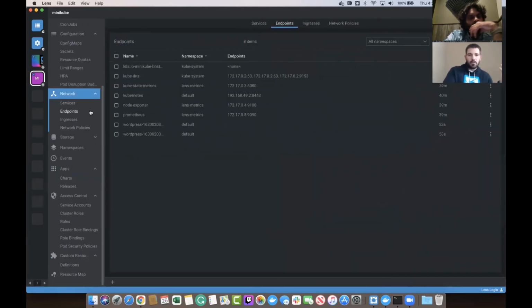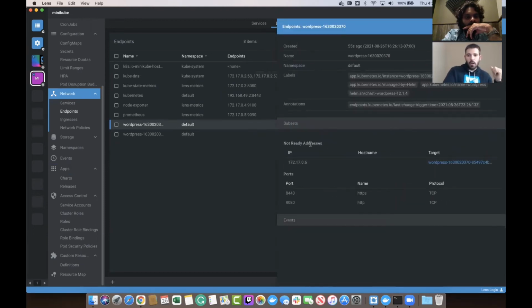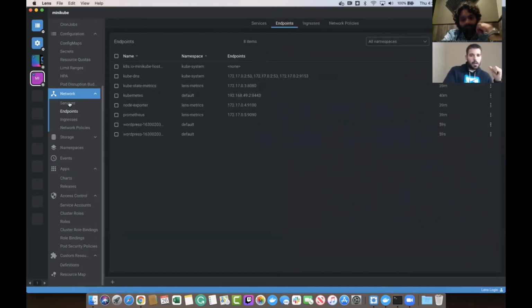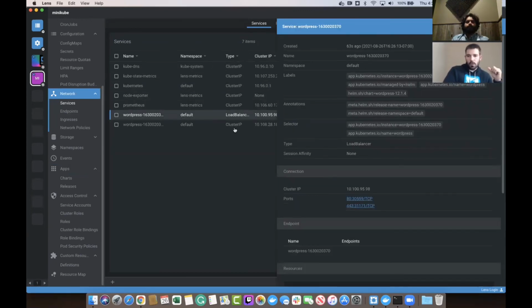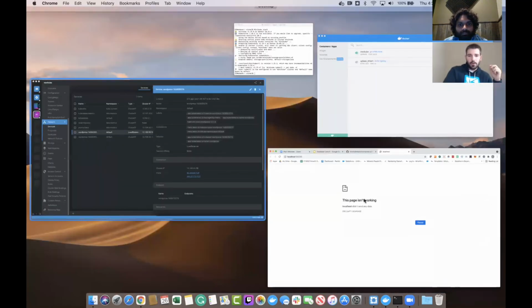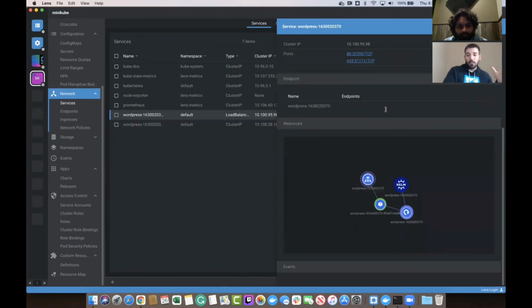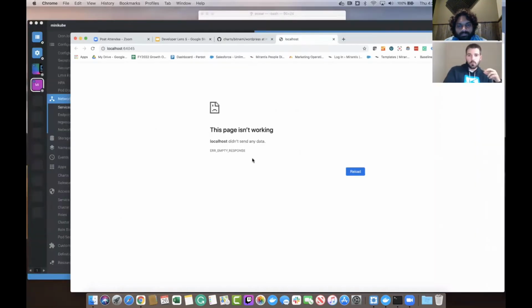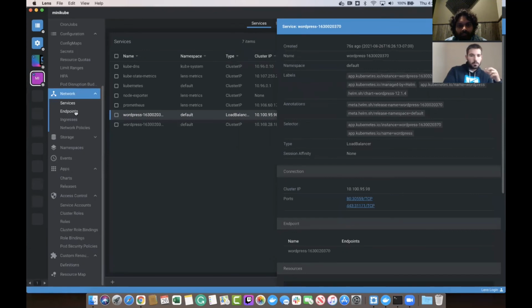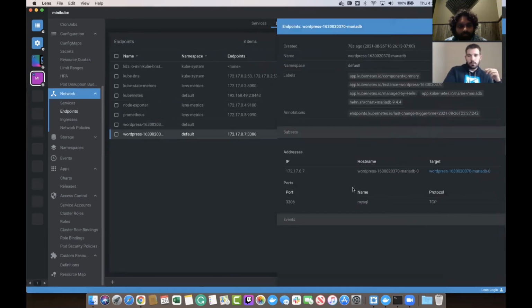You also have the ability to port forward through Lens as well. I don't think I actually have this running. Let's see what's going on. But you have the ability to port forward here as well. I don't have it going right now, but you do have that ability if you choose to do so. And there's no endpoints, that's why. Yeah. Let's see.